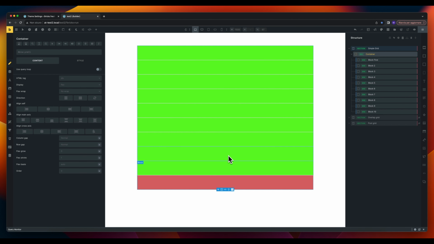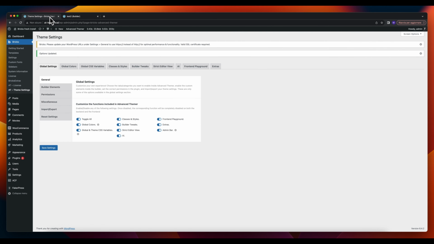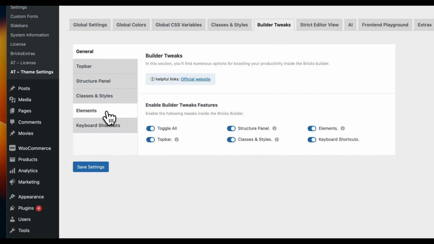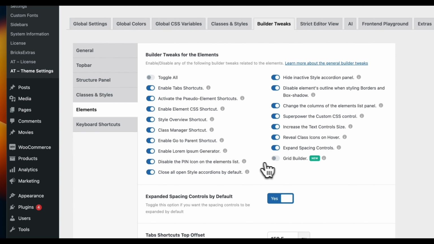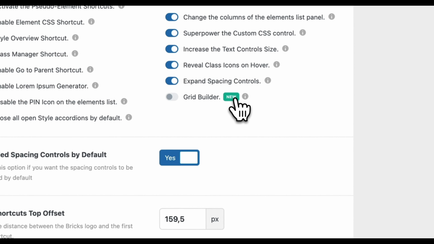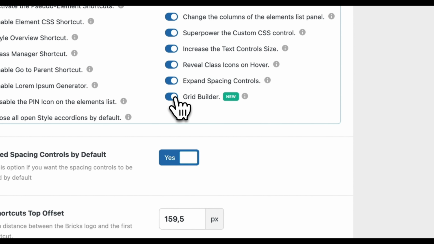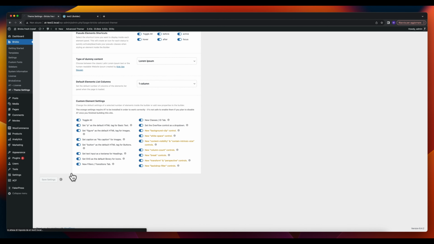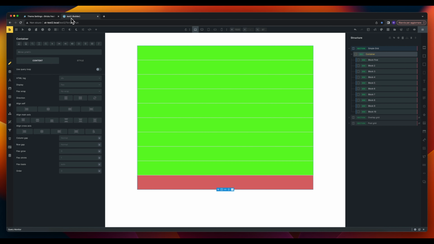Okay, so first of all, what we need to do is to enable the option inside the theme settings. So let's go inside the backend option. We will click on Builder Tricks, Elements, and you'll see a new option, Grid Builder, here. Let's just toggle on this option and save the settings. Let's go back now inside the builder and refresh.